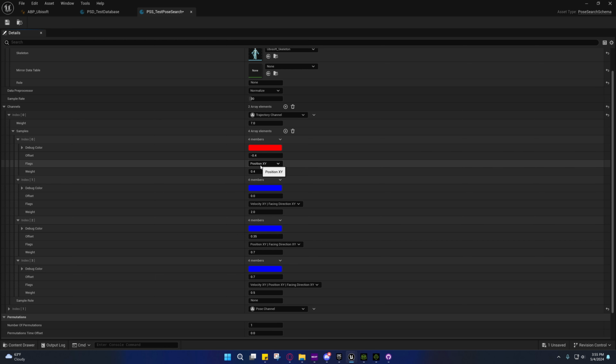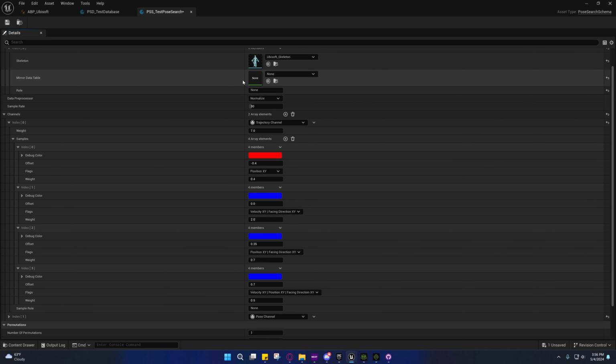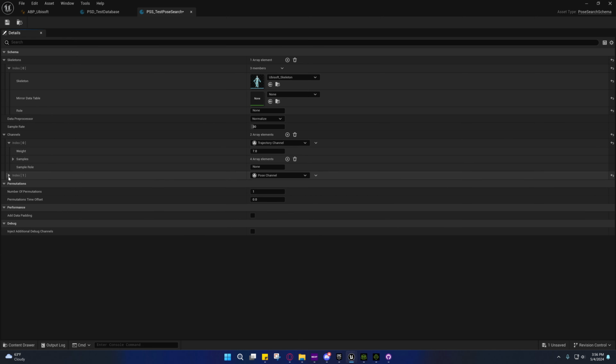And so this is saying that, for example, the position XY, it's going to look back 0.4 seconds. And then the velocity XY, facing direction XY, that's the current position in the timeline. This is 0.35 positions ahead in the timeline. And then this is 0.7 seconds ahead in the timeline. And then you'll see they have different weights on them, which determine how much influence they hold over the decision of this trajectory.